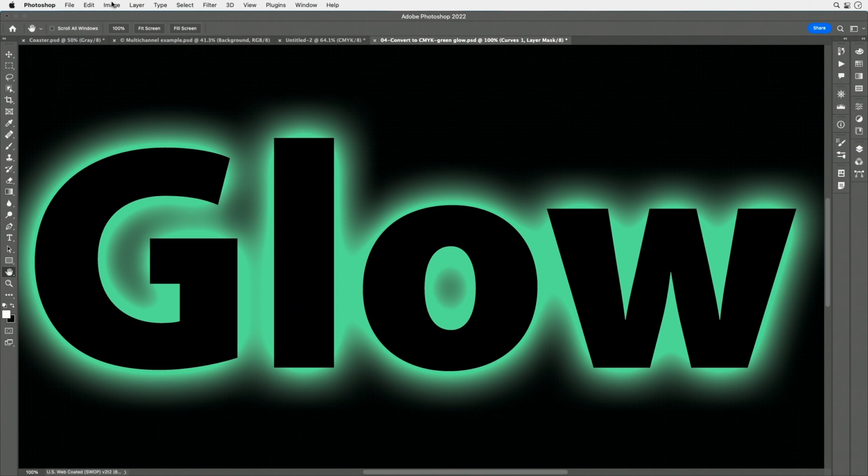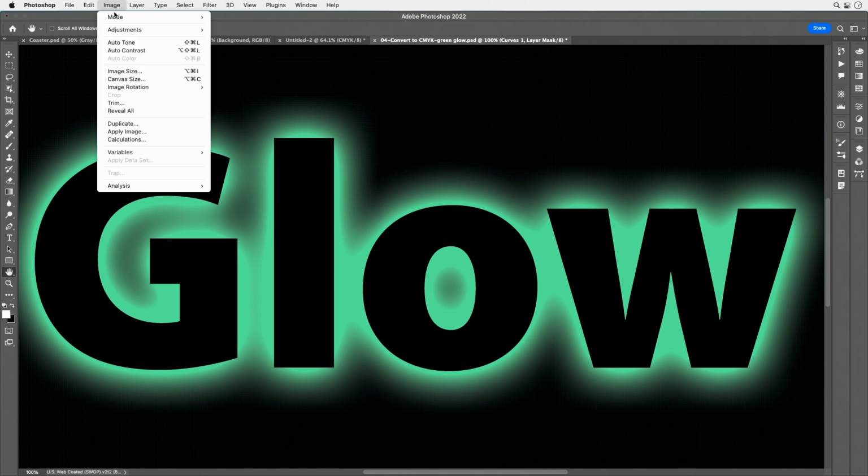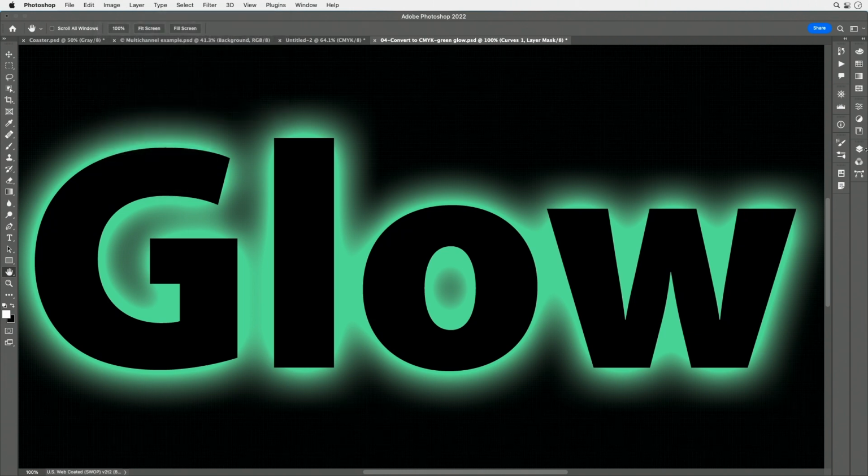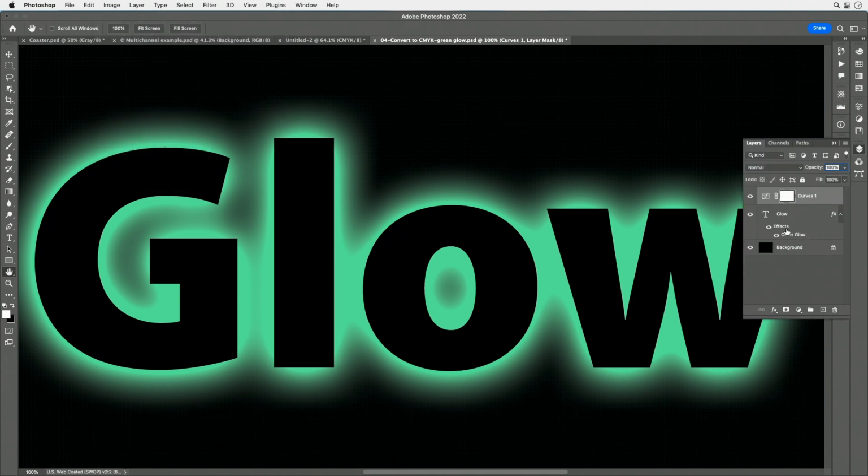This image is already in CMYK mode, and I tried to make the green glow around this text to be the most vivid green that CMYK mode is capable of reproducing. Well, I made that in CMYK mode, and I'm going to convert it to RGB. It was made out of layers, just so you know. So here's a text layer, and there's an effect that's giving it a glow. I don't think this curves layer is doing anything.